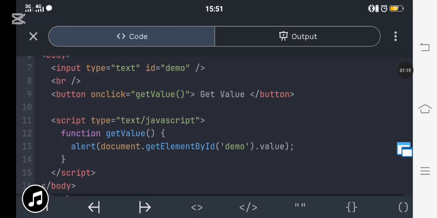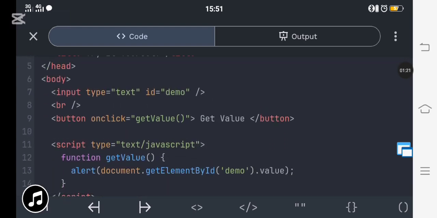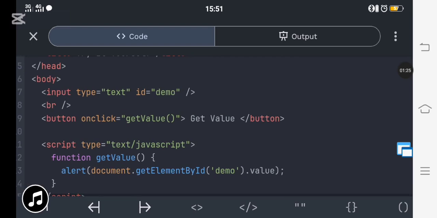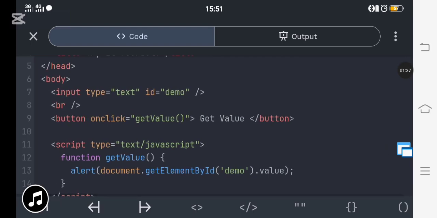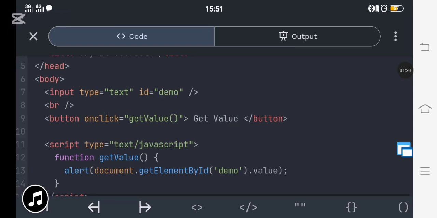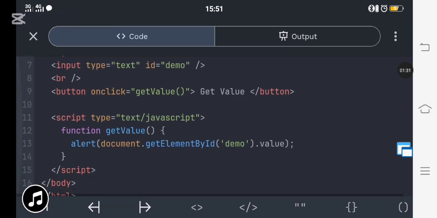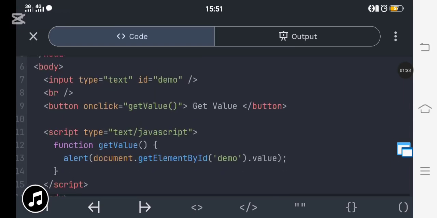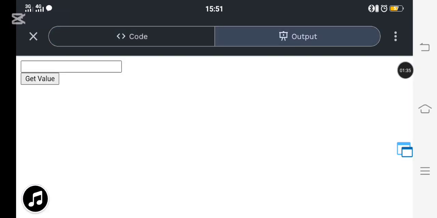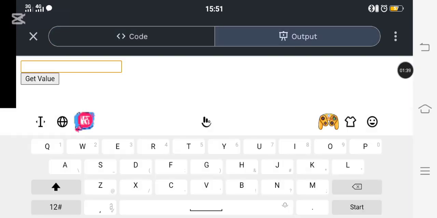Now, this is an example. Doc type HTML. So let's look at the inputs. The input field. Input type equals text. ID equals demo. Button onclick equals get value. So this is basic input. So let's check the outputs.